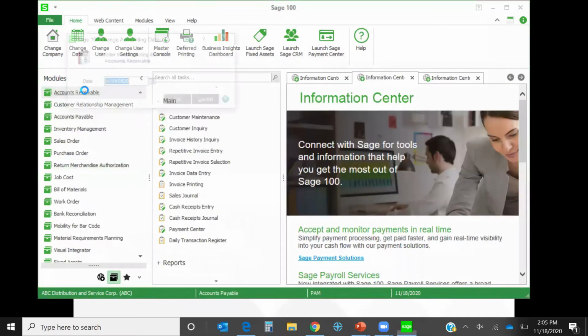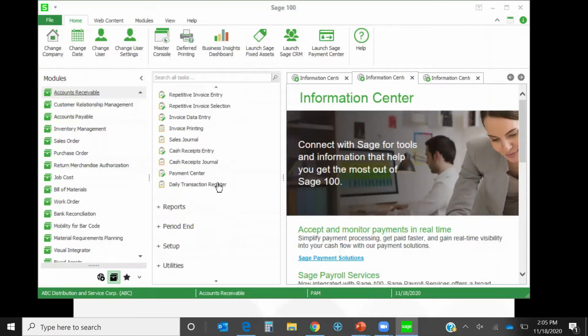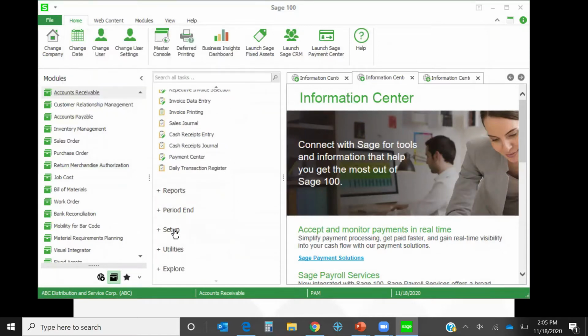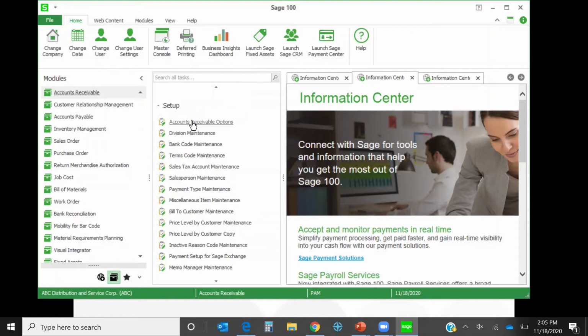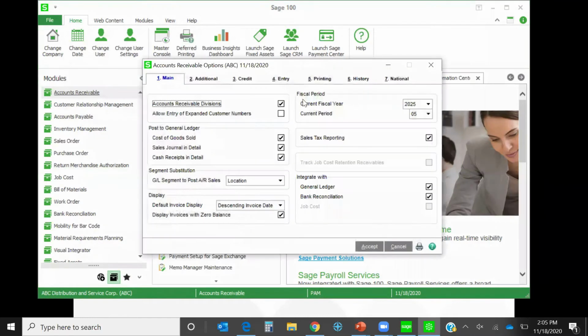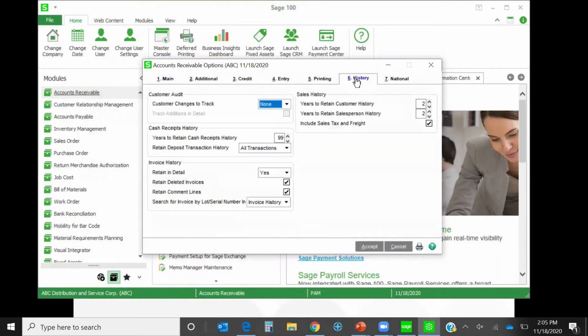Another example, if we go into accounts receivable, we're going to go down and we're going to go to setup. We're going to go to our AR options. And then we're also going to go to our history tab. And in this area, it's asking me how many years I want to retain my cash receipts history. Again, it's from 2 to 99. It's asking me how long I want to retain my customer history, my salesperson history.